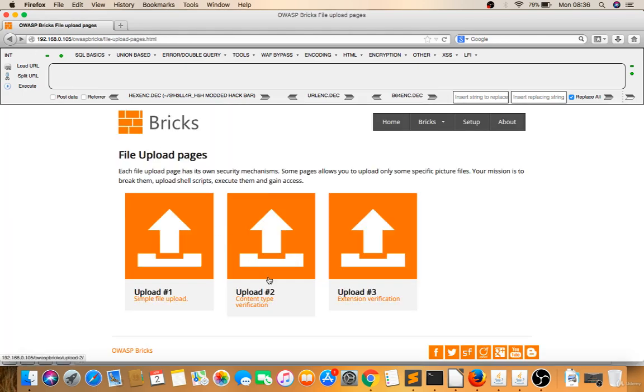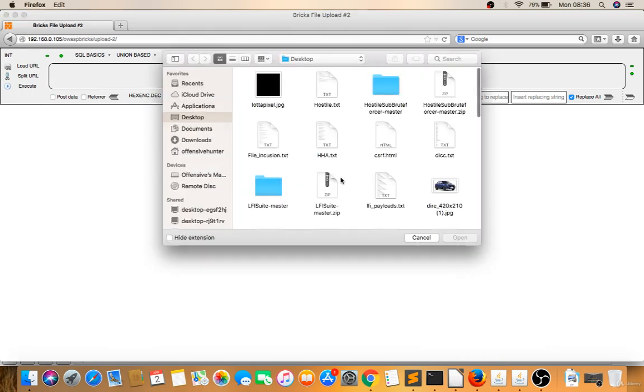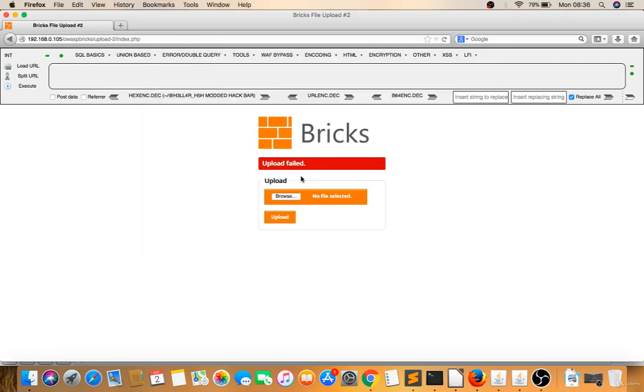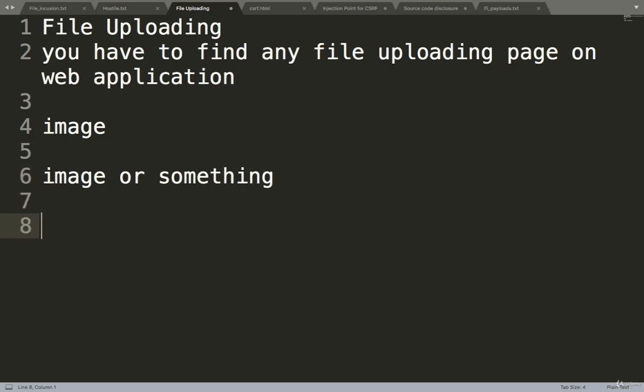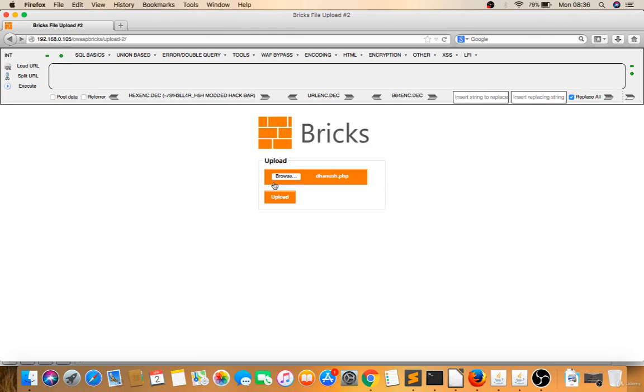If you try to upload dhanush.php, let's upload. It's not uploading. Upload failed because they are verifying the content type that you are uploading. See, this application requires an image, so they are verifying whether you are uploading an image or something else. If something else, then it will fail. If image, then successful. So in this case you can also do a double extension attack.